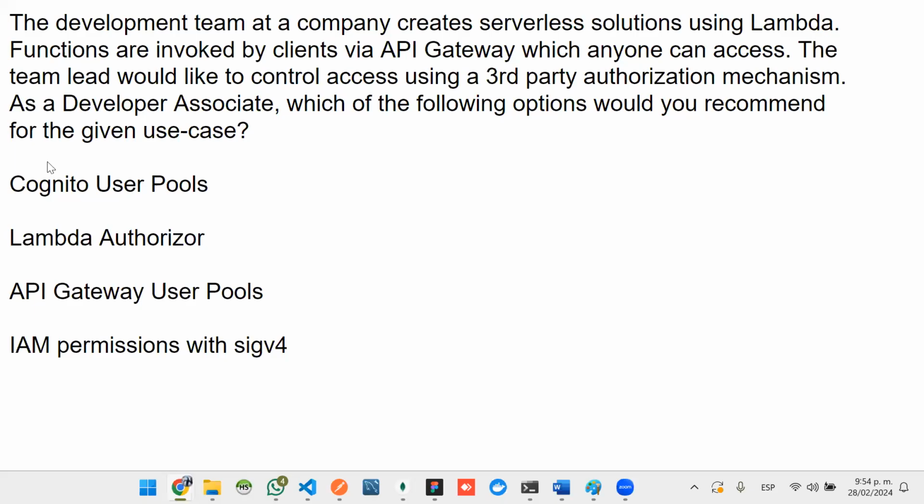The development team at a company creates serverless solutions using Lambda. Functions are invoked by clients via API Gateway, which anyone can access. The team lead would like to control access using a third-party authorization mechanism. As a developer associate, which of the following options would you recommend for the given use case? Cognito user pools, Lambda authorizer, API Gateway user pools, IAM permissions with SigV4.